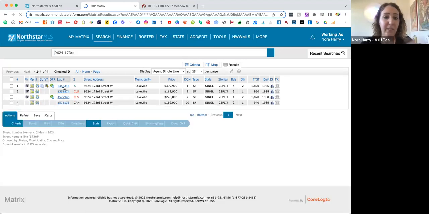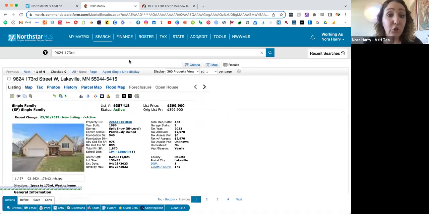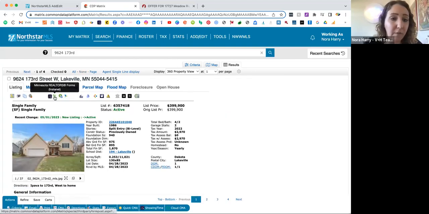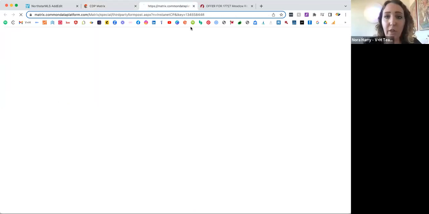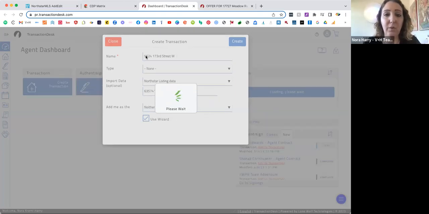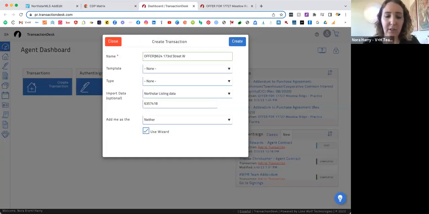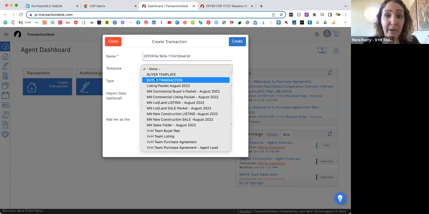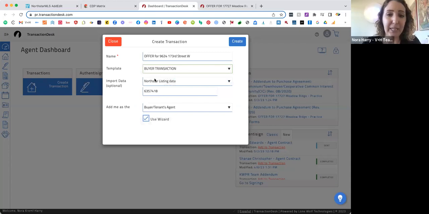Okay, so let's say this is my buyer. We went and saw this property. My buyer wants to make an offer on this property. Guess what? We're going to pull it into AuthentiSign. It's going to open in a new window. It's going to ask me if I want to make a new transaction and if I want to apply my template, and I'll say yes. Okay, so you see it's already pulling in everything. Offer for template right here, buyer transaction. If I hadn't already applied this template, and I add me as the buyer tenant, create.